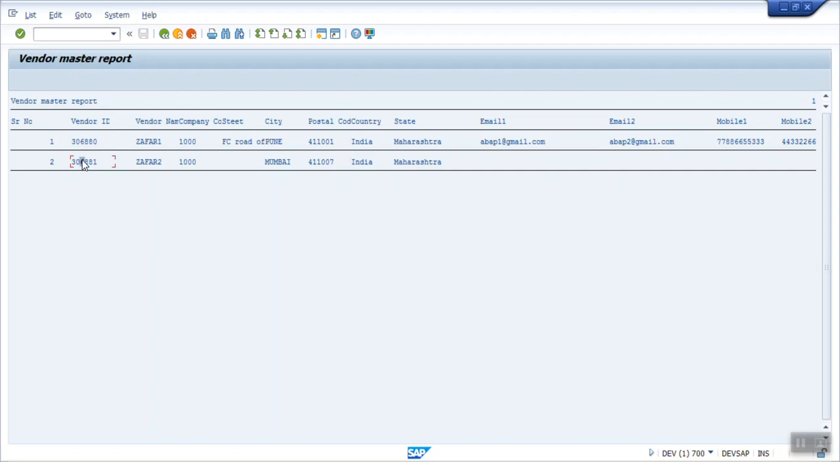So first we'll see the syntax of at line selection. Then after that we'll see how to add the PF status. With the PF status we can add our customized button on the toolbar. We can have the customized menu bar and also the application toolbar. So first we'll see with the at line selection syntax.